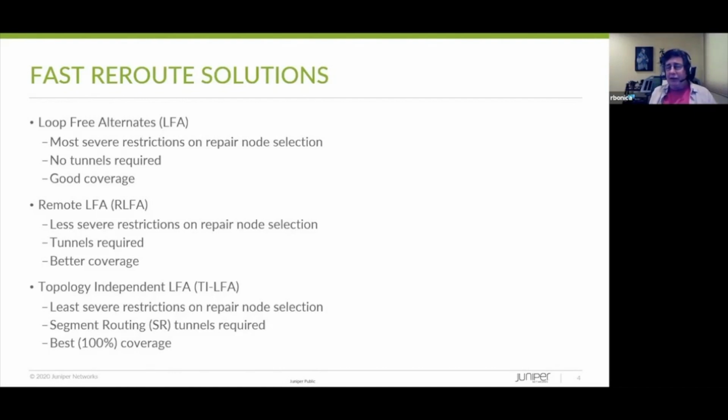You do need a tunnel to get to it, and you get better coverage than LFA, but still you don't get TI-LFA. Then finally, we have Topology Independent LFA. It has the least severe restrictions on repair node selection. In fact, you're guaranteed that there will be a repair node available. Again, you need a tunnel to get to it, and in particular, you need a segment routing tunnel.